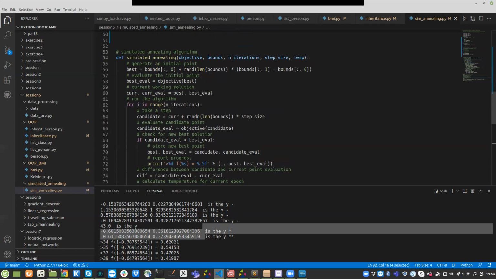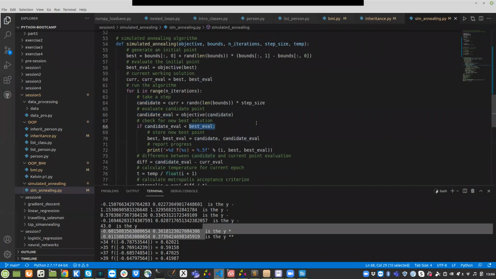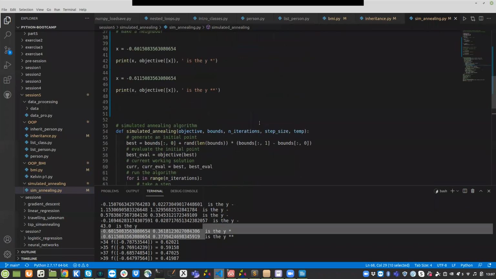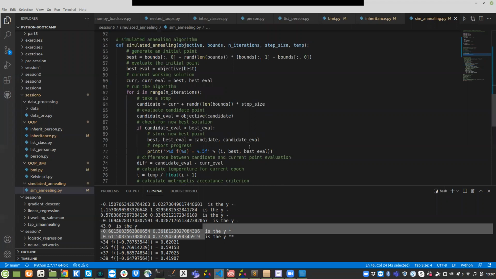We add some noise to the current. Then whatever candidate you got by adding noise to the current, you evaluate that again, so you have the candidate evaluated. Then you check if the value of the candidate that you just proposed, your neighbor or your new candidate, is better than your best evaluated so far, which was your best from the first time. Whatever was your past, you are comparing with your current.